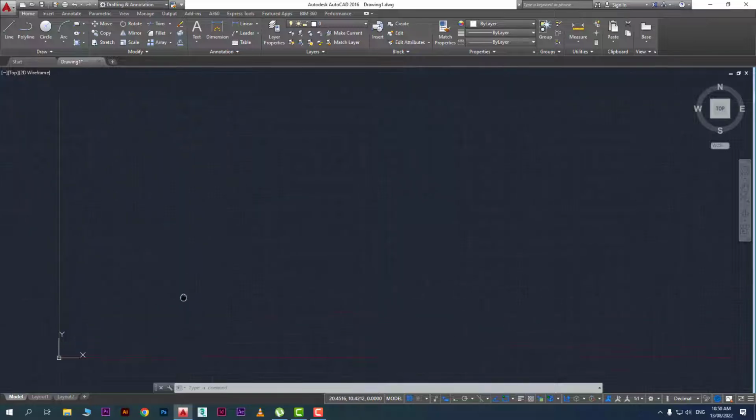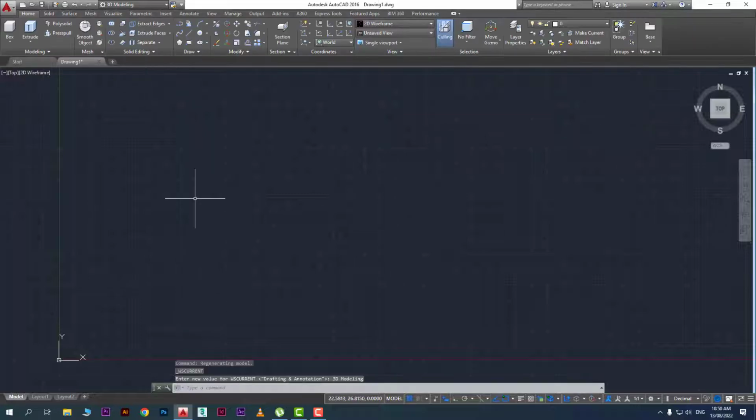So first thing first, you have to change the workspace for 3D modeling so that you can see the tools we are going to use in 3D. I'll go to Drafting and Annotation, which it was before, and change it to 3D Modeling. As you change to 3D Modeling, you will now see the tools which we use in 3D. Alright, so it's easy to use these tools in a 3D environment, right?